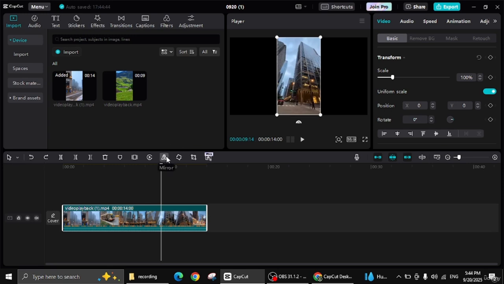Then we have the option of mirror. This mirror is a basic and most important feature of CapCut. With the help of this tool, we arrange the side of this video or clip. For example, when we are standing in front of a mirror, our left side is seen as our right side, and our right side is seen as our left side. In the same way, this mirror option changes the shape of our video like this.